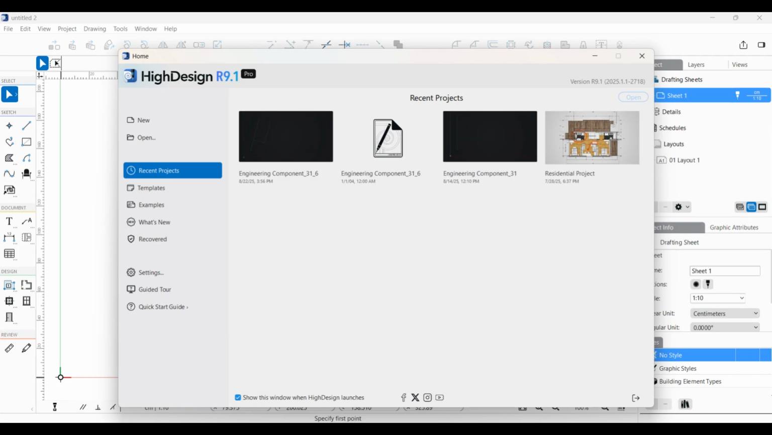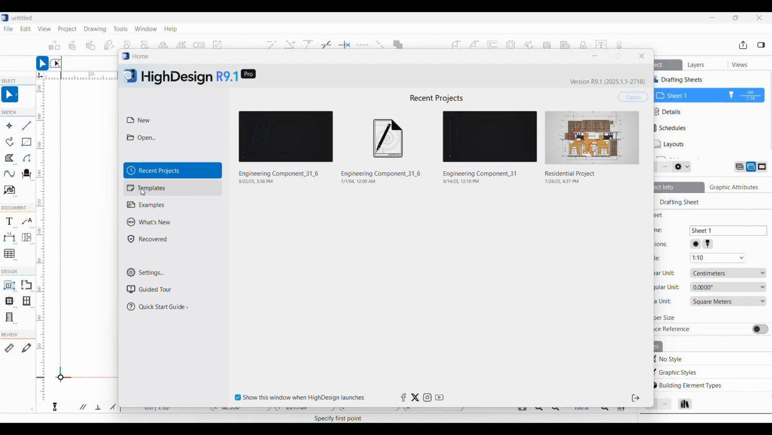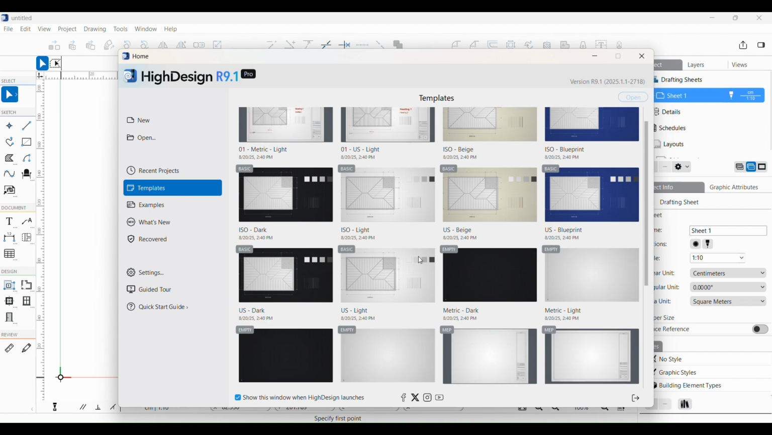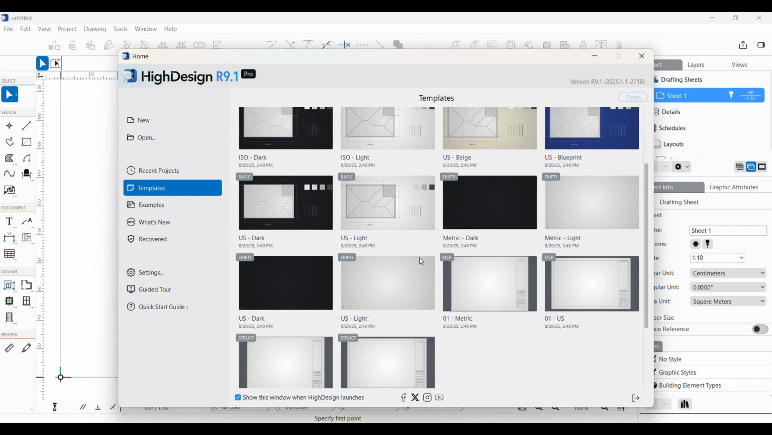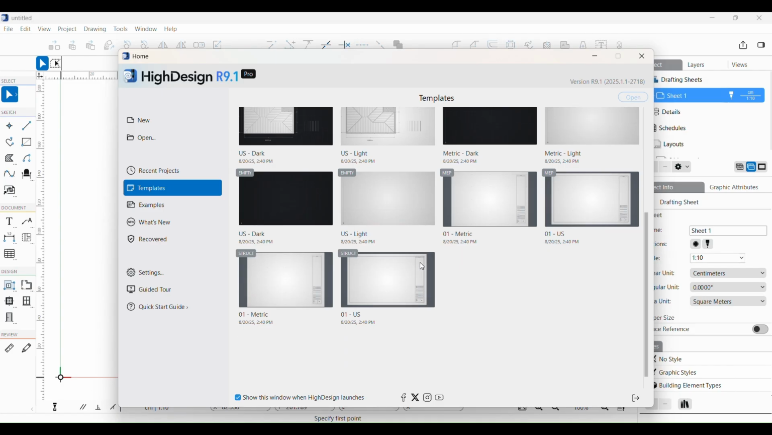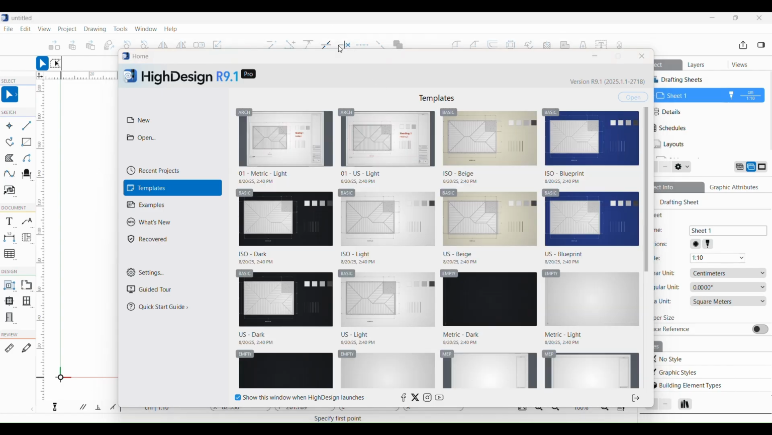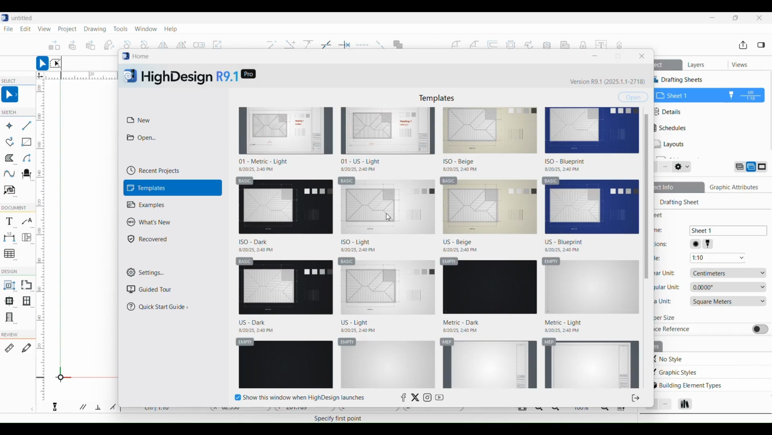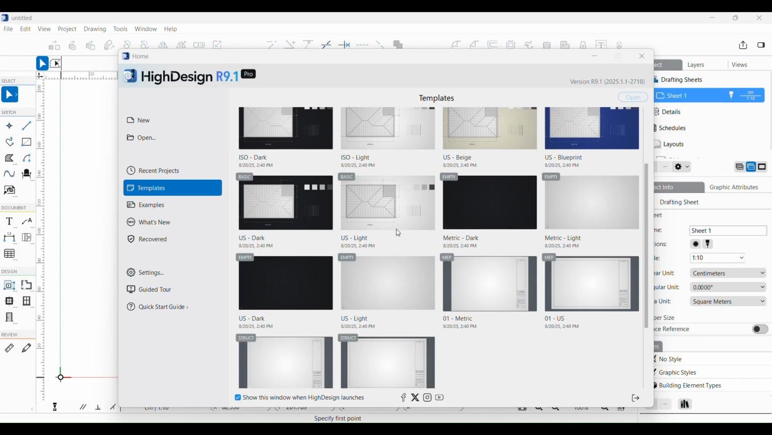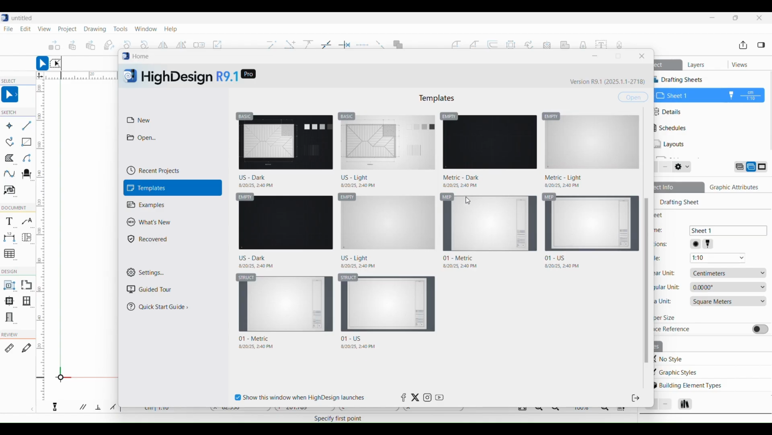In HighDesign Pro, you can create a new project starting from a predefined template. In the Home window, select Templates from the sidebar and choose the desired template. The default templates include variants for the metric and imperial systems. The default templates are organized by discipline: architecture, structural and mechanical or engineering, MEP, and each template includes layers and settings that are specialized for the target discipline.